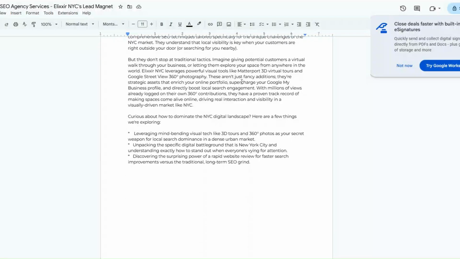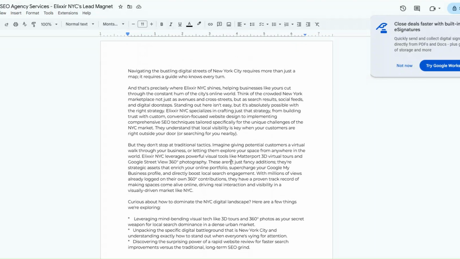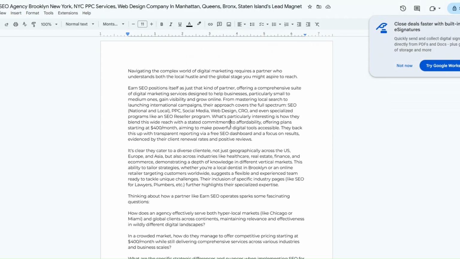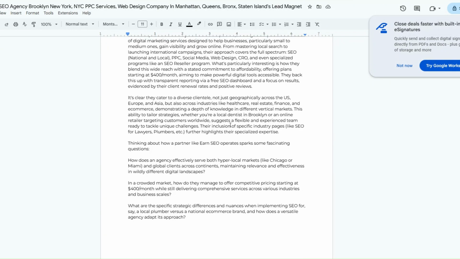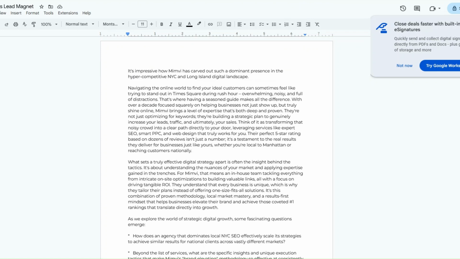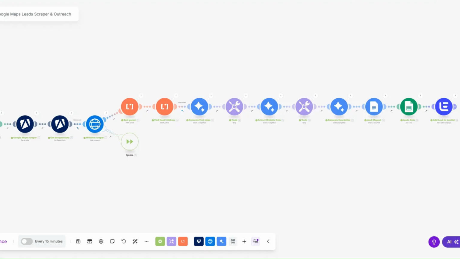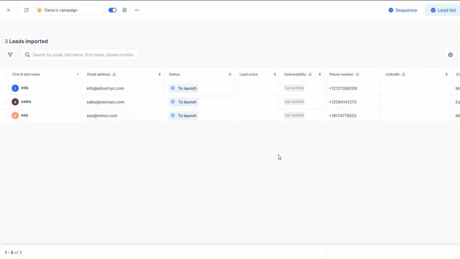Here you can see in our Google Docs files the lead magnets that we generated for each of our leads over here. This is for this lead, and this is another lead magnet for an SEO agency in New York. And this is another lead magnet for this agency over here. Then we went ahead and added our leads to Lemlist. Now in Lemlist, in our lead list, you can see the 3 leads that we added over here.